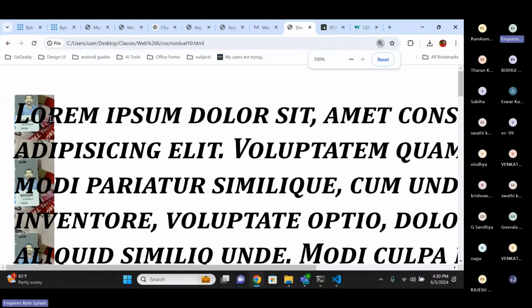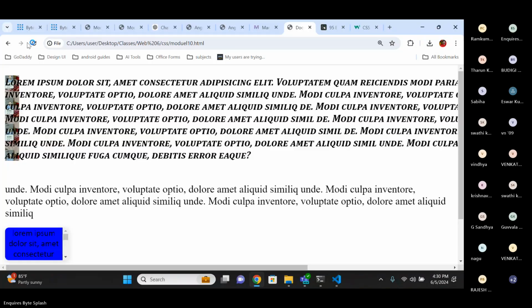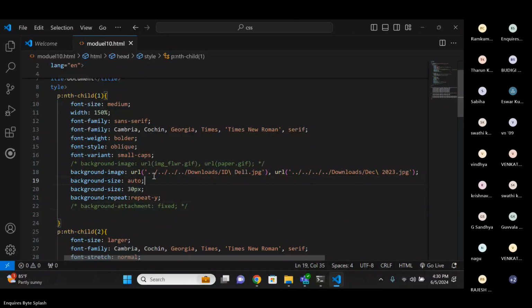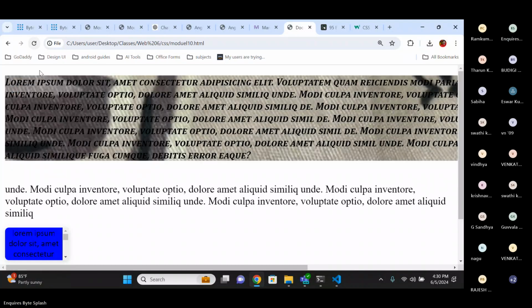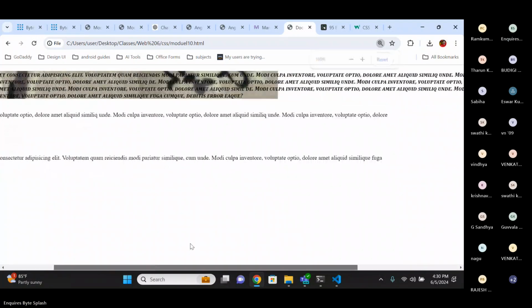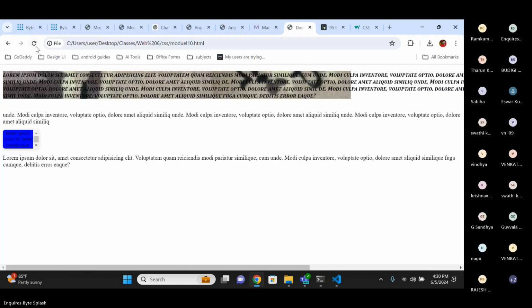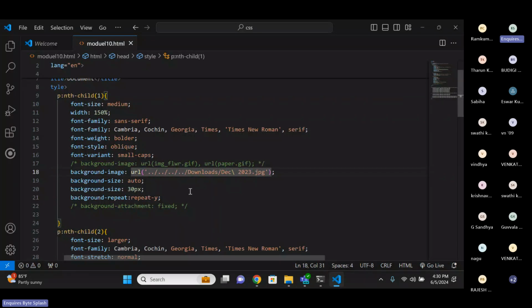It is overlapping each other, right? Because we applied background attachment fixed. Background size we put something. So just remove this also, otherwise both are overlapping. We have decimal. It's very small basically. So we can give multiple images like this, one after another.